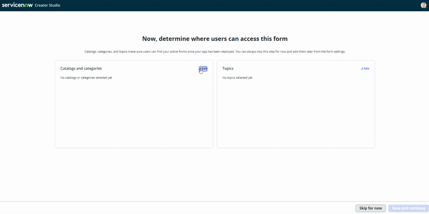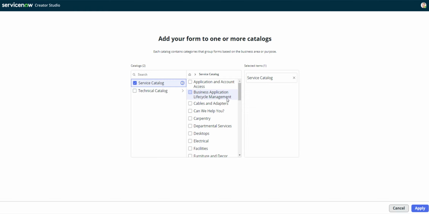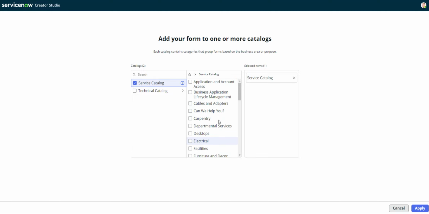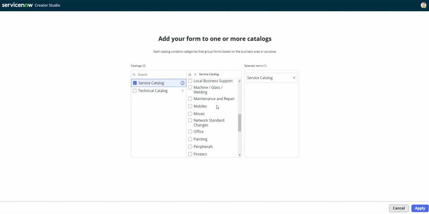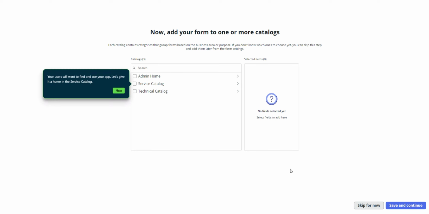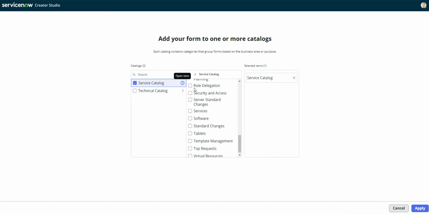Okay, now we need to go ahead and add where this will live. So we want it to be on our service catalog. And within that, we need to go ahead and select a category. So they selected, I think they had a finance option. I don't think we have one. Double check that. Let's see. Service catalog, okay. And they have finance, but I don't see finance on ours.